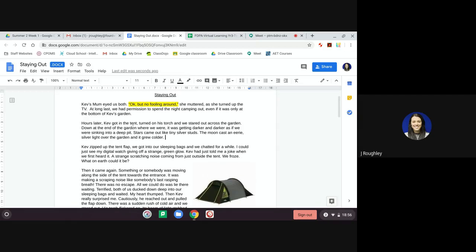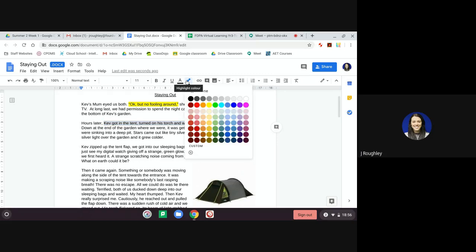Kev got in the tent, turned on his torch, and we stared out across the garden. So this one's actually quite confusing because it's got a fronted adverbial at the beginning as well. But that's fine too, but usually you would just have this sentence of three here. So I'm going to highlight that green.